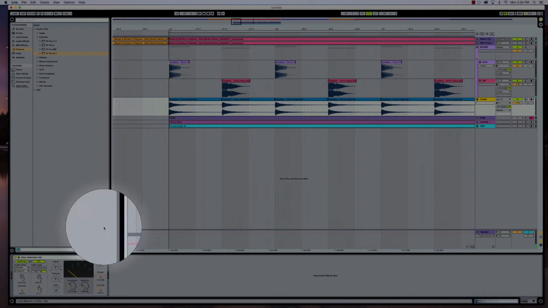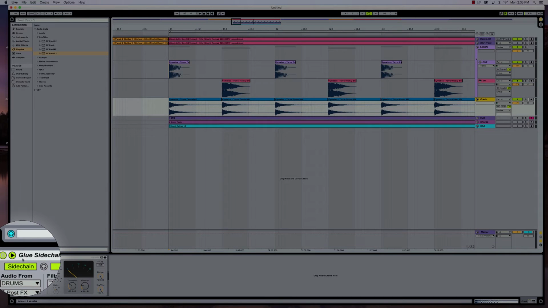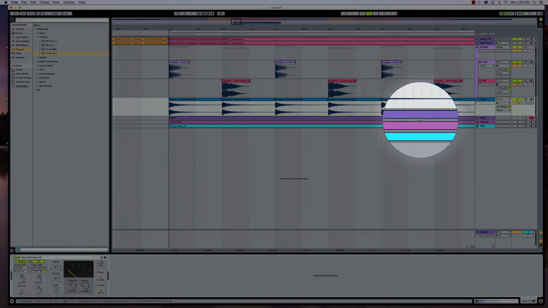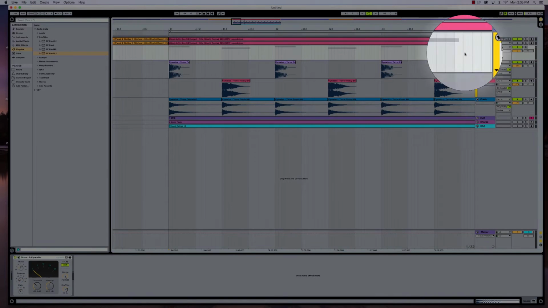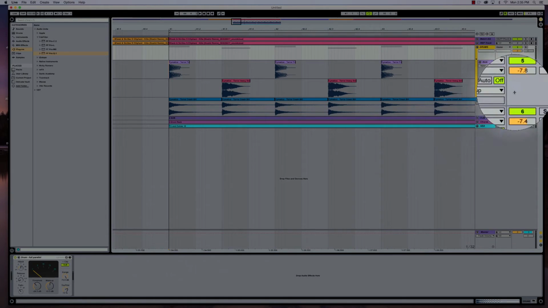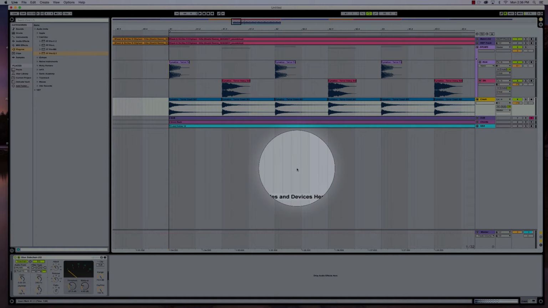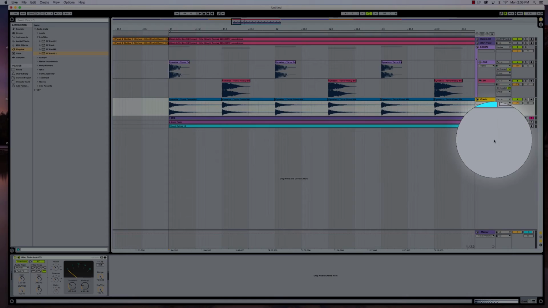So notice how when I apply the sidechain compression, the whole track starts to move up and down. It's really fantastic. Okay, so parallel compression on the drum groups, sidechain, using the drum group as a trigger on the percussion tracks. And now let's move on to the next step.